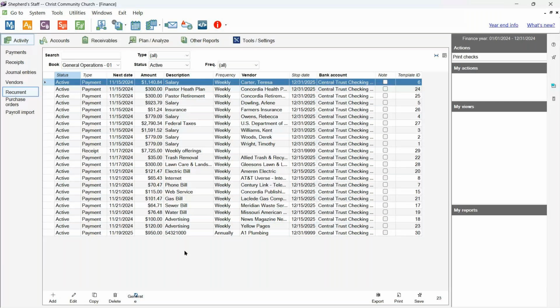And that's the gist of recurring transactions. They're a very handy way to save yourself the effort of having to write out each of those transactions if they're weekly, monthly, bi-monthly, whatever kinds of things that you need to do.